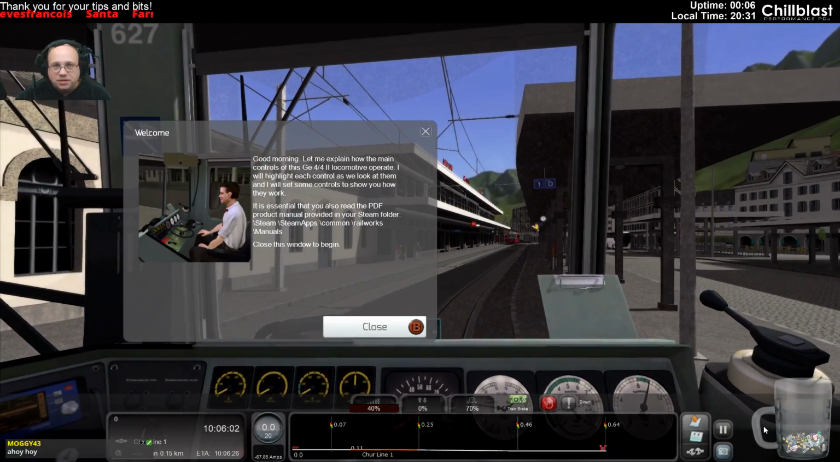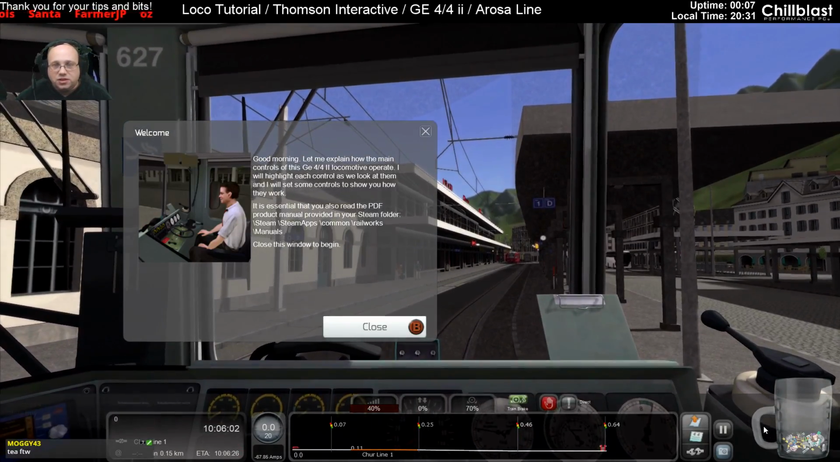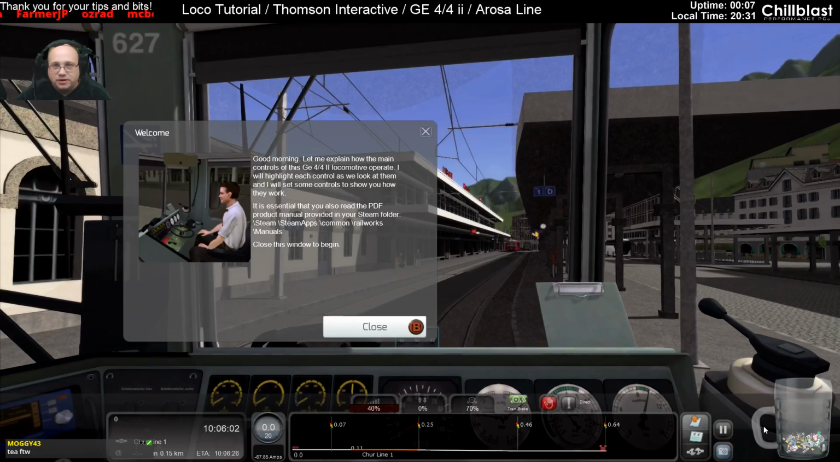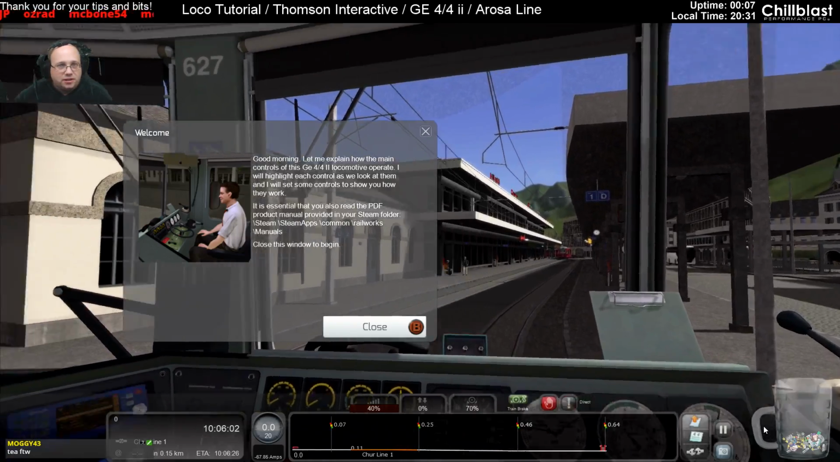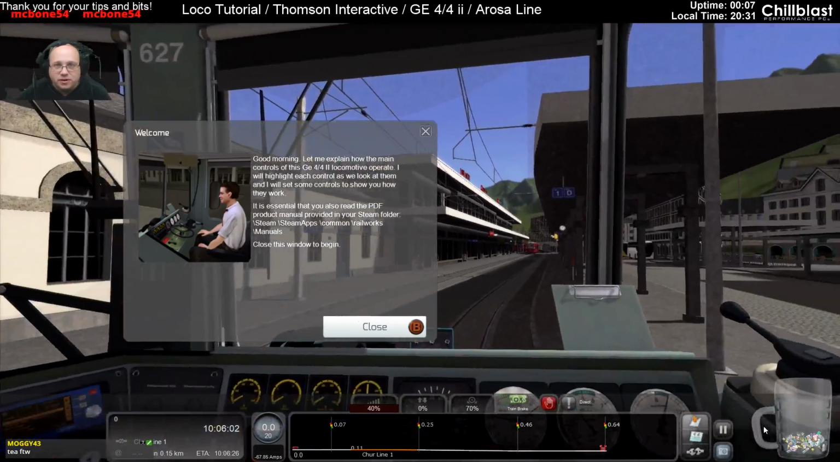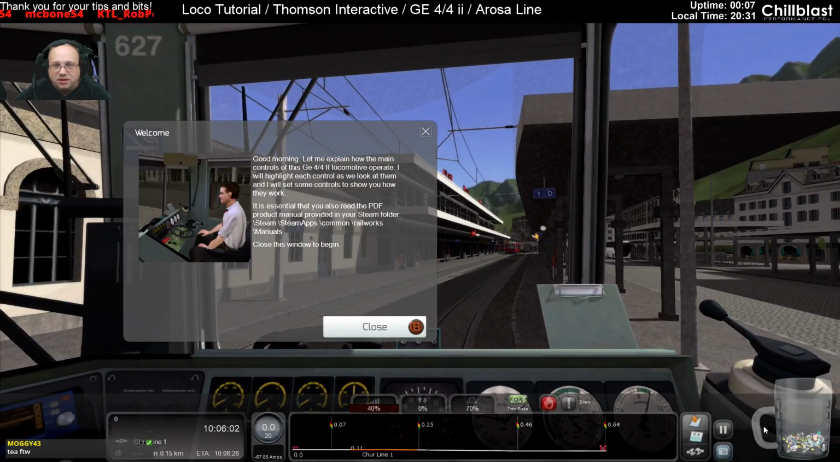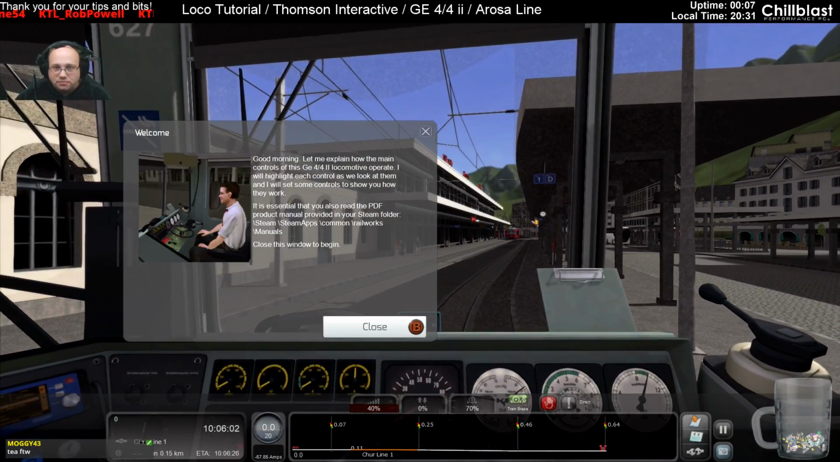Good morning. Let me explain how the main controls of this GE 442 locomotive operate. I'll highlight each control as we look at them, and I'll set some controls to show you how they work. It's essential that you also read the PDF product manual. Blah, blah, blah. Don't read manuals, sorry.